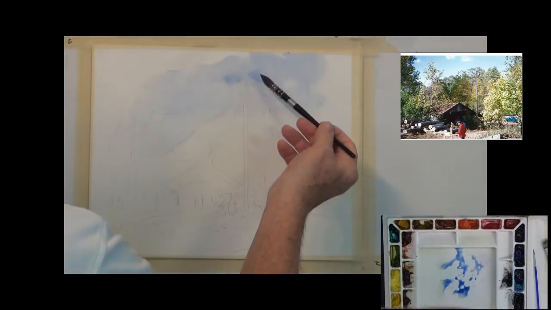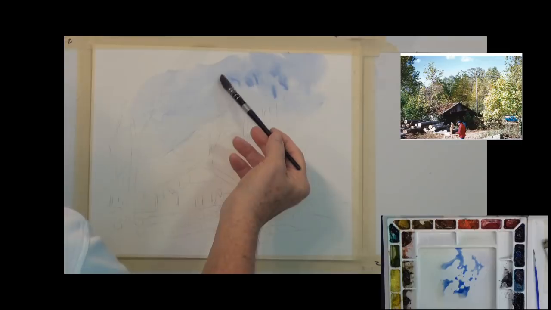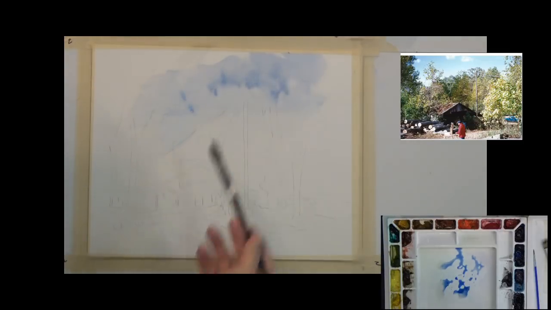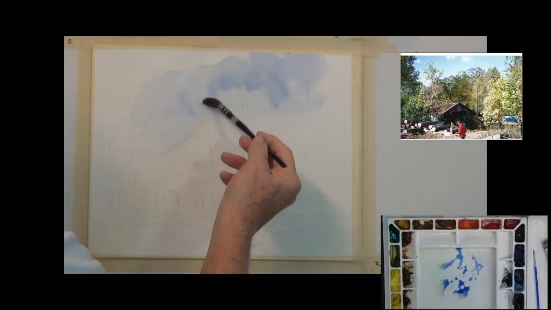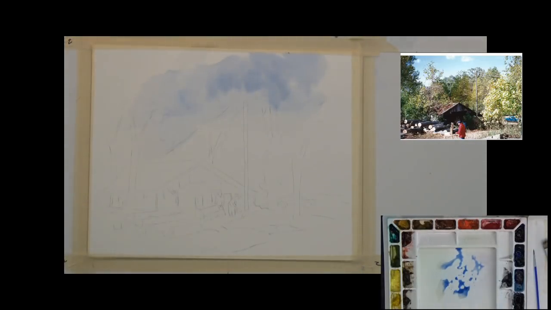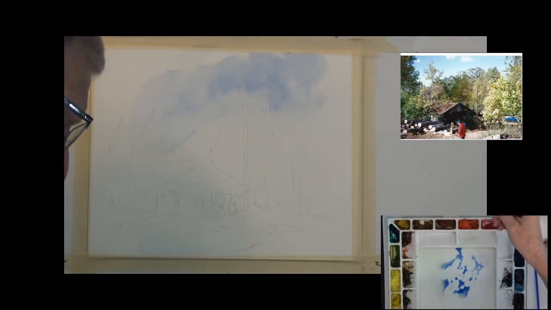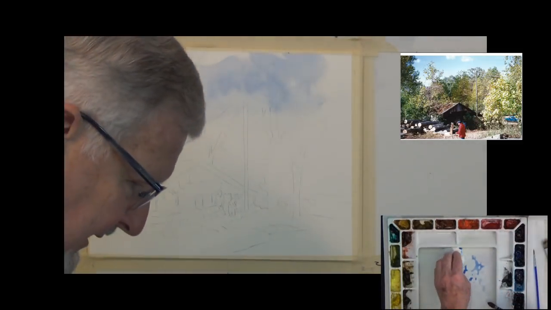But that's kind of what I'm going to do with this sky. I'll put a few more dark things in here and let them sort of run together and run around and make some dark areas. All right, this little mop brush is great for that. All right, so that's the sky. Very, very quickly did the sky. All right.